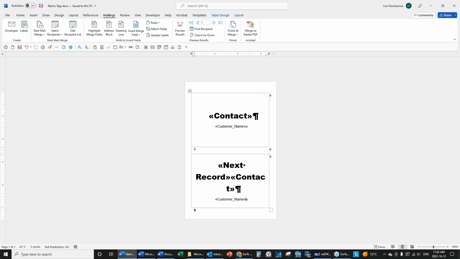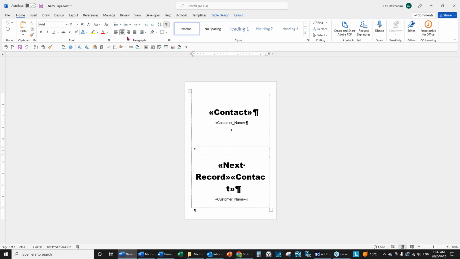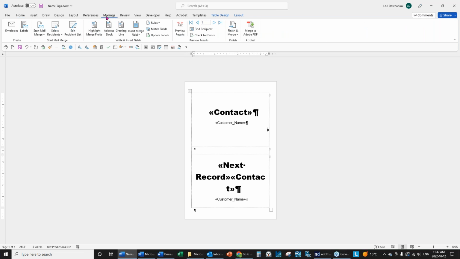Now, how you add the unique number is it's a special field that you can add. So where I want it to actually show up is I'm going to have it down in the bottom right corner of the field. So I'm just clicking at the end of the customer name, and I'm going to change the alignment so it's over on the right. And where I'm going to find this code is under mailings. In the rules tab, there's an option that says merge record number.